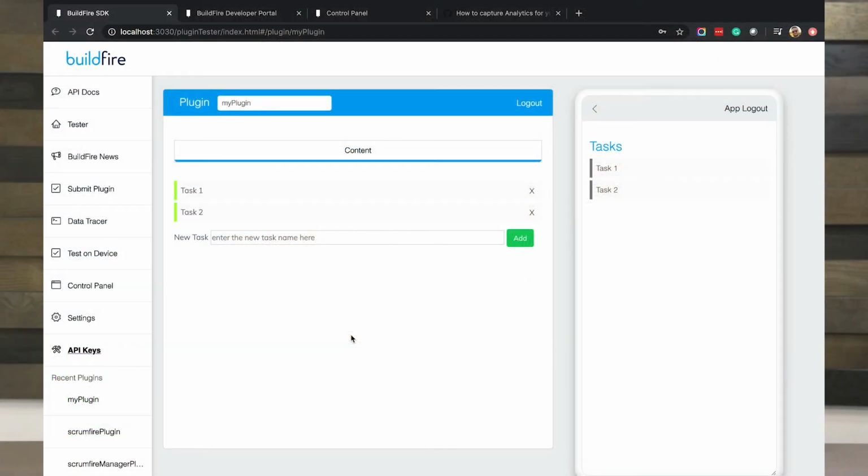All right, so today we're going to talk about how to use the BuildFire Analytics, how to link up a particular event or a view into the analytics server so that not only you're keeping track of the analytical points that you want, but also visualize it for your end user.